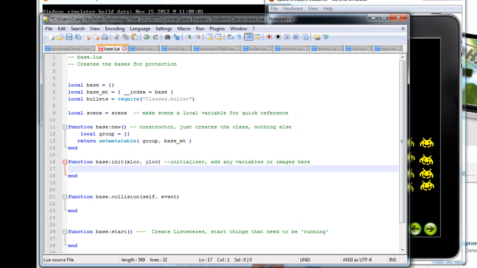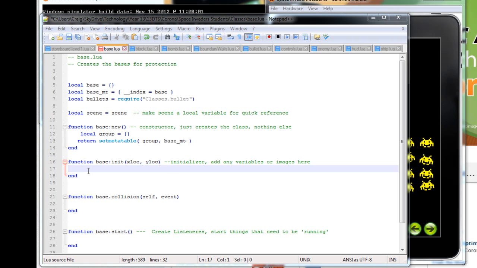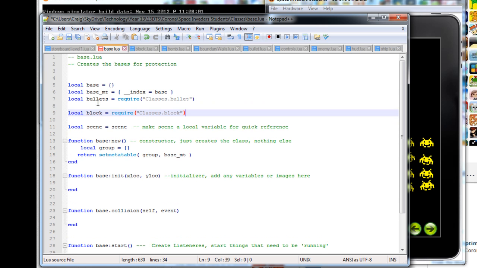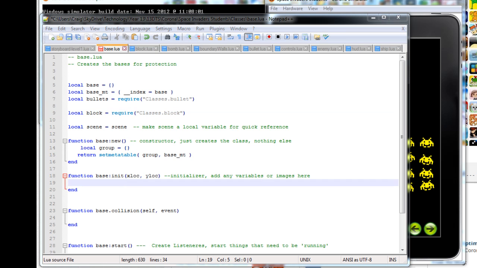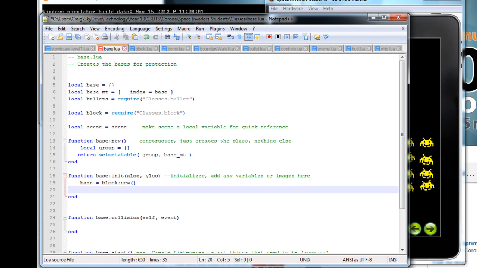Okay, what do I need to do in the initialization here? Well, the first thing I want to do is create a single base. So to do that, I need to require the block at the top here. That's all I'm going to do. So down here, I need to draw a block. So I'll just work with one for now. So we're going to have to create the class, then the constructor. Then we need to do something with that.